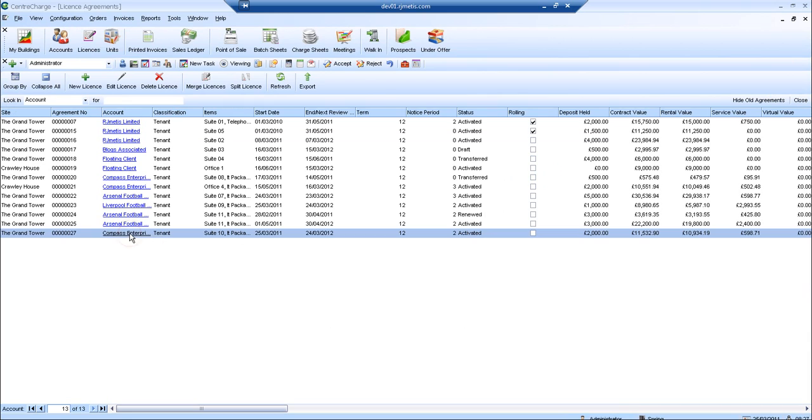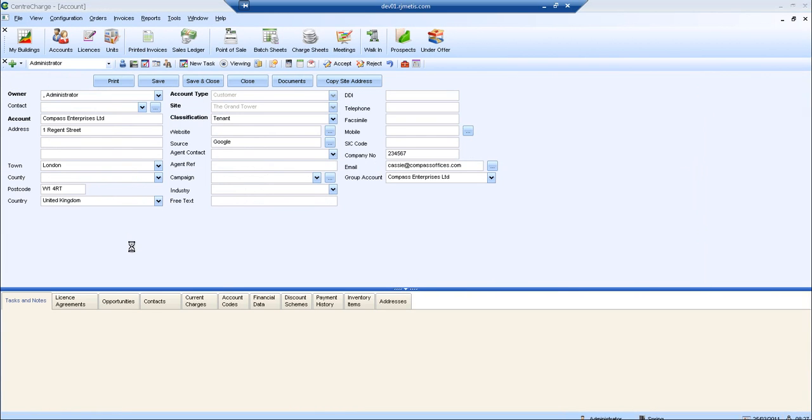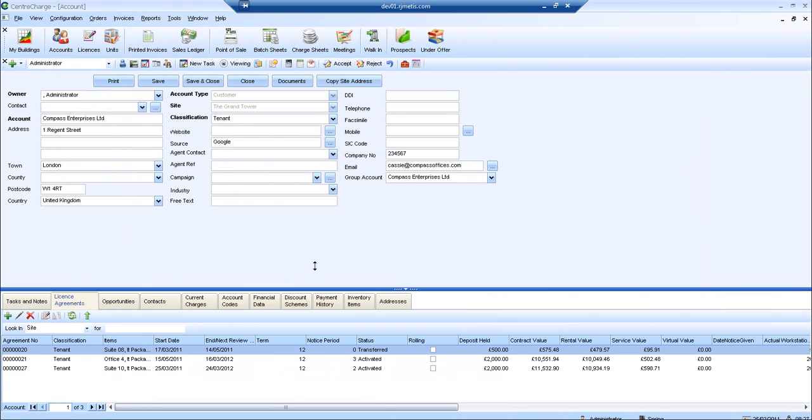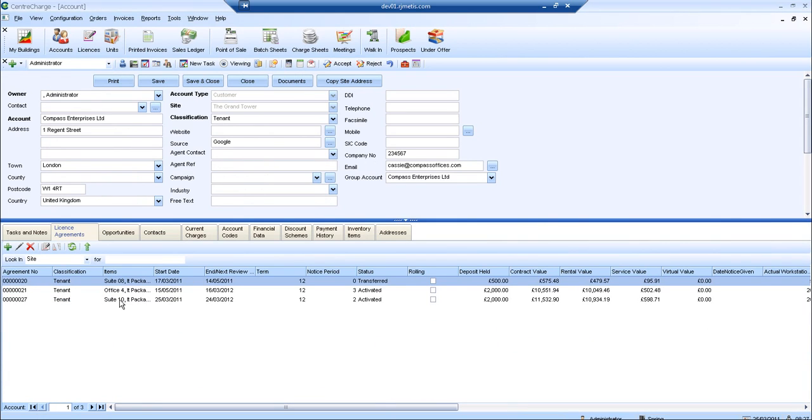If we go and have a look at the account, Compass Enterprises, you will see on the License Agreements tab, you now have a new license for suite number 10, alongside the license for suite number 4. And that is simply how you add a new license to an already existing account.